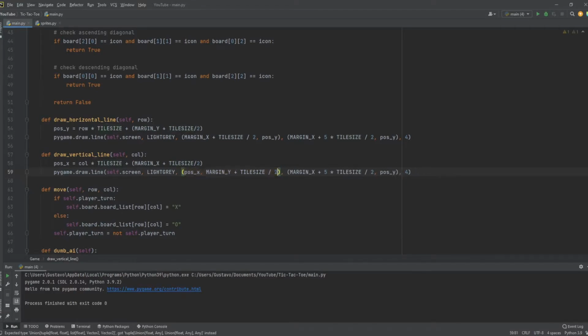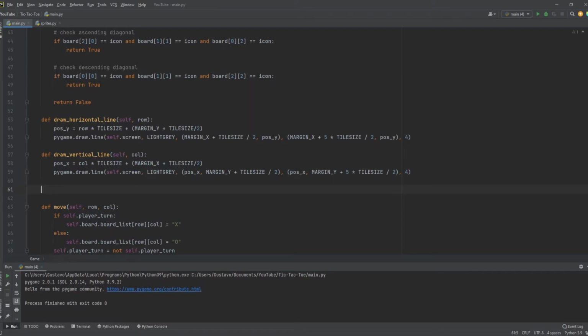So we don't need that position x, position y in there. So we're just inverting them basically. You see here I have margin x plus 5 tile size divided by 2. We're just going to invert those two, and this is going to become the x, and then the other one is going to become the y. So I'm just going to put in here position x, comma, then instead of margin x is margin y plus 5 times tile size divided by 2, and we don't need this one here. Okay, easy.